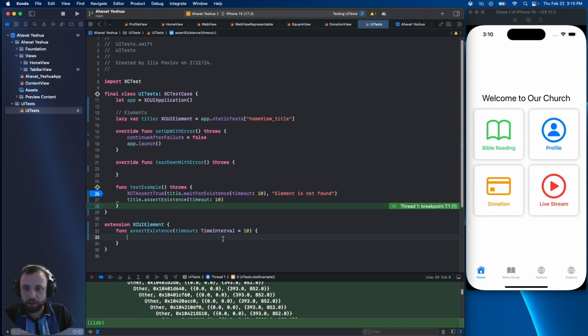All right. Then, really important thing. We just take that and we make it sort of generic. So technically, you say wait for existence for timeout, and then the message, element is not found with timeout, with seconds. Awesome. That should be fine.